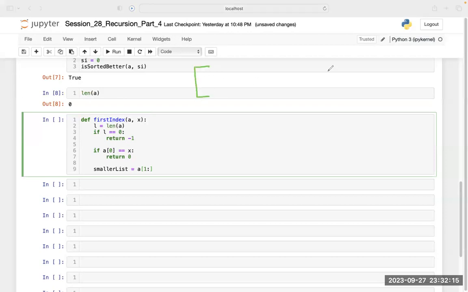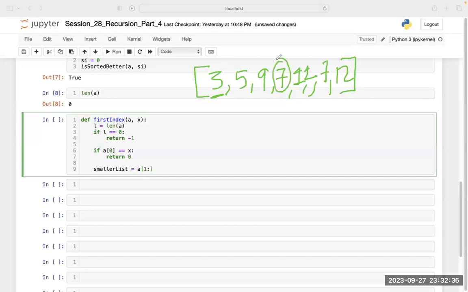This is my list: 3, 5, 9, 7, 11, 7, 12. Let's say this is 9, so this is my first index. If this is not X, and let's suppose this 7 is my X, I have to find this index position. So I will check at the 0th index. This is not present.